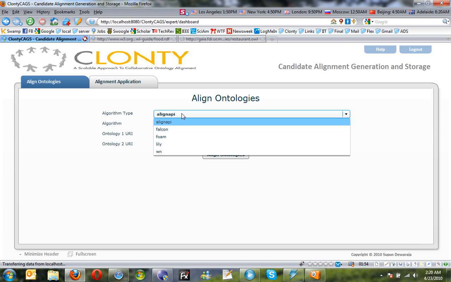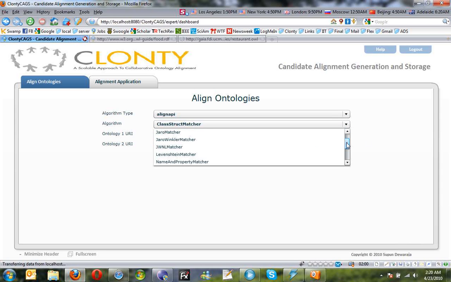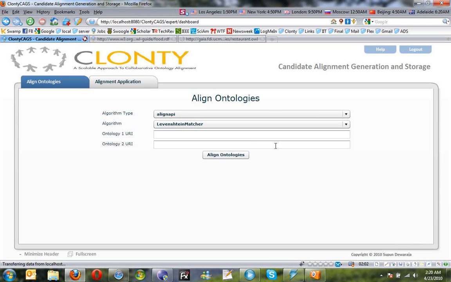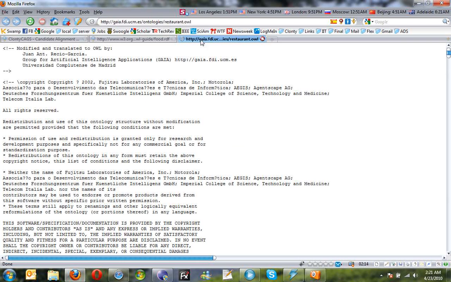The expert can choose an algorithm from a list of supported algorithms, specify two URIs to be aligned and align the ontologies. Here we will be using two example ontologies, a food ontology and a restaurant ontology.